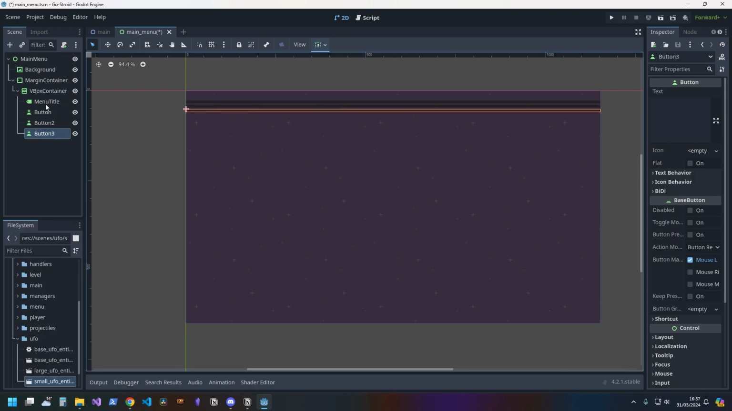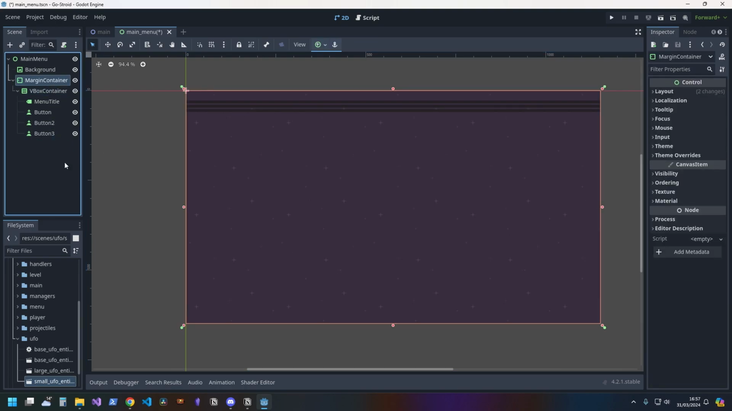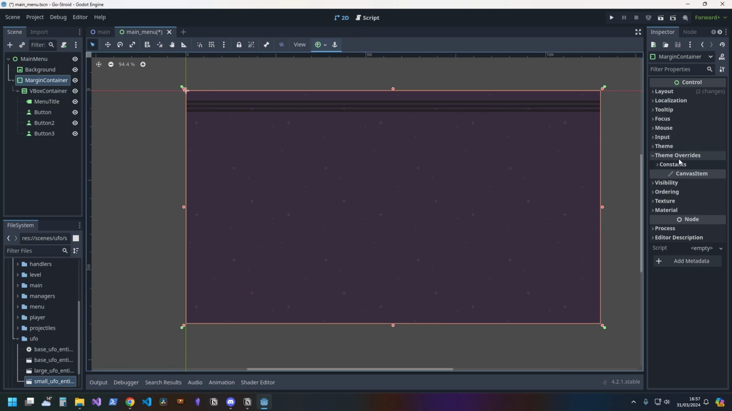So we now have 3 buttons and a label. But as you can see, they're all kind of squished to the top. Now, this is where things start to get a bit confusing for quite a few people. So the first thing I want to do here is go to the margin container and adjust the general padding.